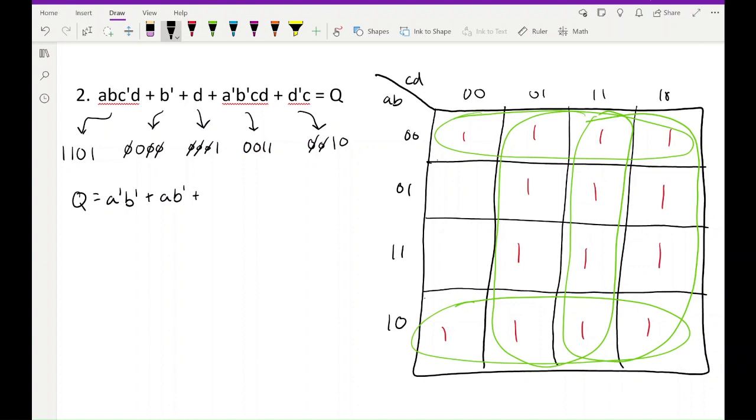Then for our leftmost 8 grouping, A and B both change. C changes, but D does not, and it's a 1. And for our second 8 grouping, A and B change once again. This time D does change, but C does not. In this case, C is 1. That's our final answer.